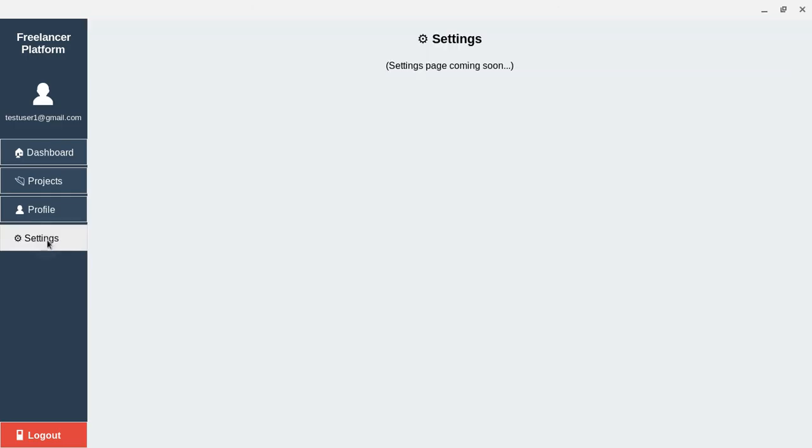We have a settings view, which currently is not yet implemented, but the settings view is supposed to be just settings related to how the application looks. So you can improve the color, improve notifications, things like those.